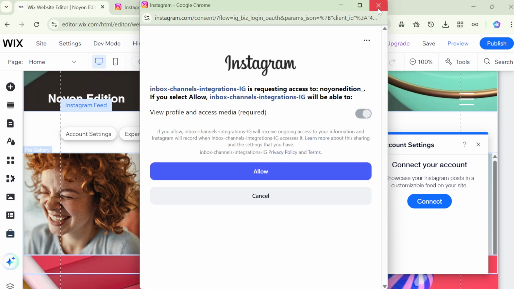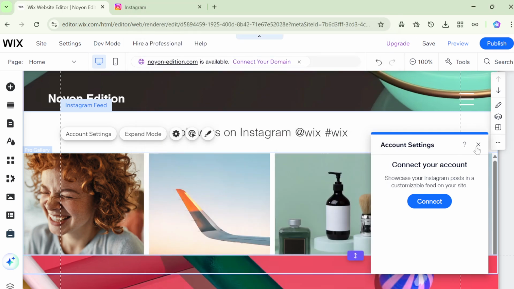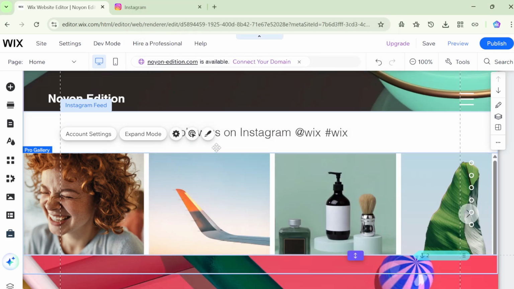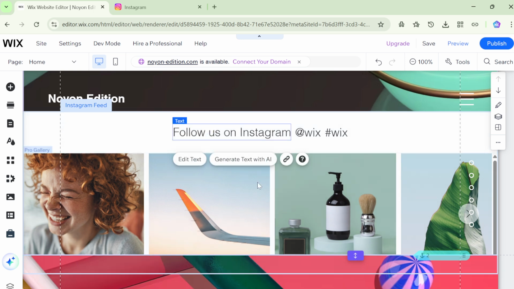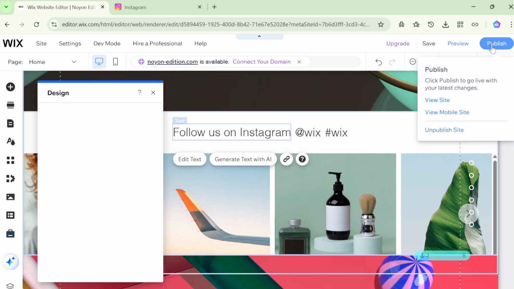Finally, resize as needed, click Publish, and preview your site. Now your Instagram feed is live on your Wix website, and that's it. Your visitors can now enjoy your latest posts directly on your site.